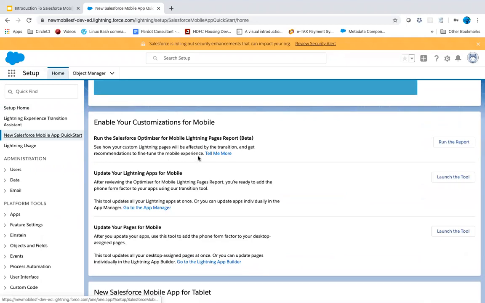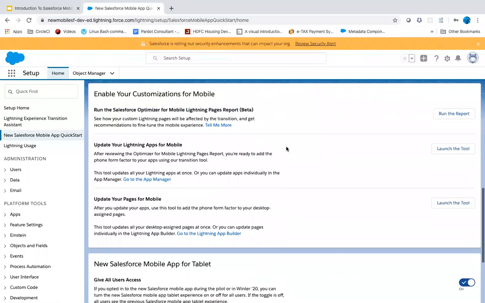One of the things you will see is they provide you a tool. They call it Salesforce Optimizer for mobile. Whatever Lightning record pages you have today might not be optimized for mobile. So you can run this tool, and it will give you a generated report, which will show you how many Lightning pages you have today, whether some of them are optimized for mobile, and if you have things like Lightning components, whether they are optimized for mobile. So that's one of the tools they provide.